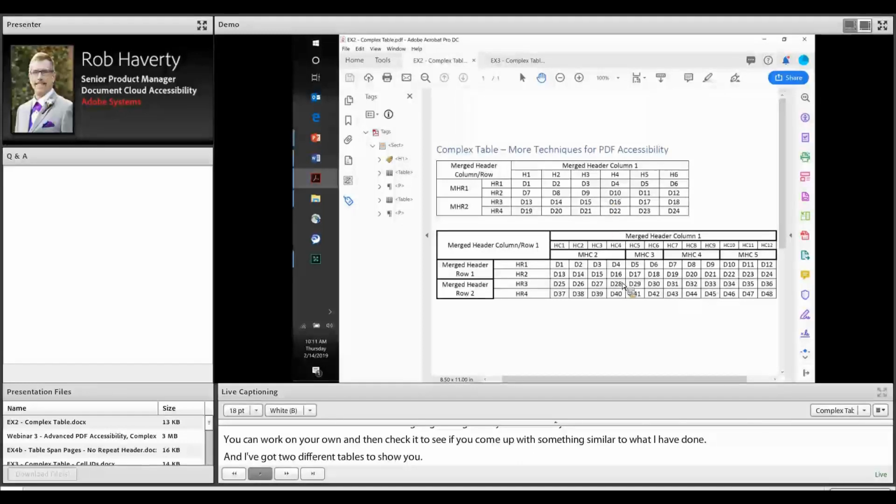The top one is sort of a simple complex table. It's only got a little bit of nested stuff and merged stuff. The one below that is actually somewhat of a dumbed down recreation of that pavement table that I showed you before. And so it has a little bit more complexity.